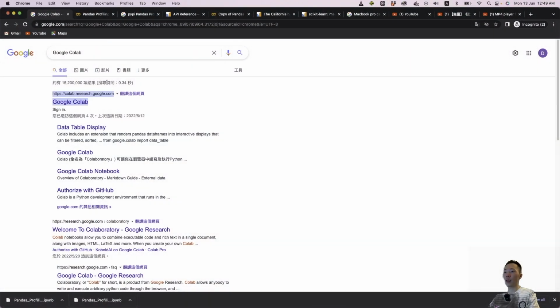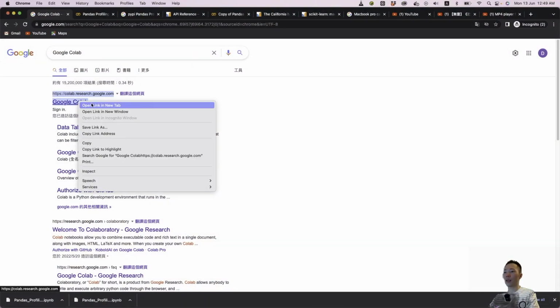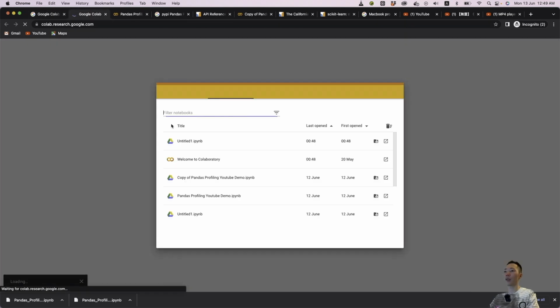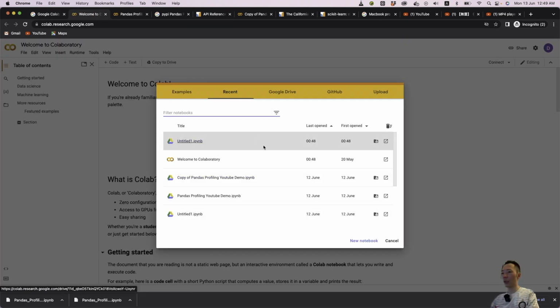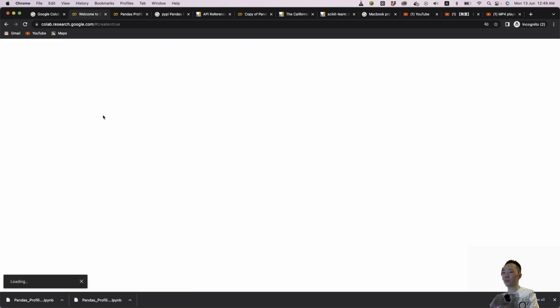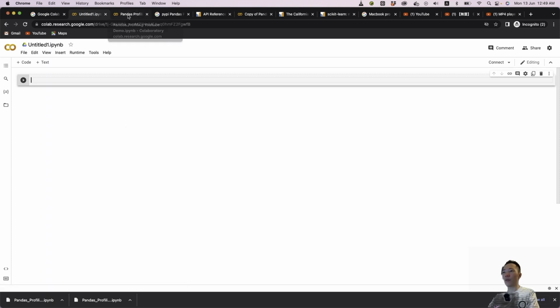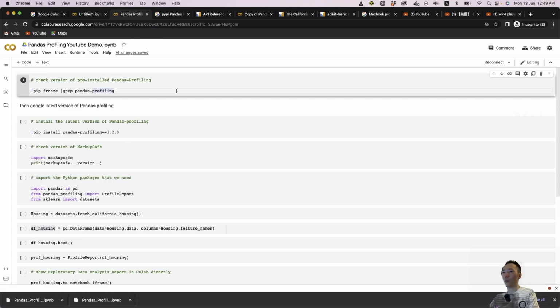We first need to sign into our Google Colab account, like this. And then once we get into Colab, we just click a new notebook. It would take probably a few seconds. To save your time, I have already prepared a notebook for this demo.